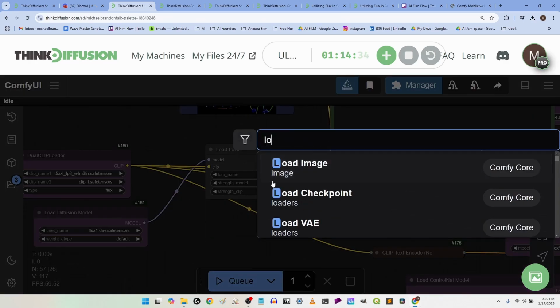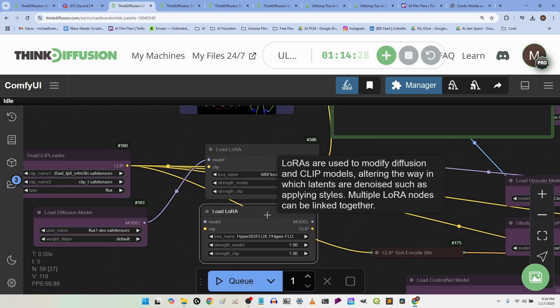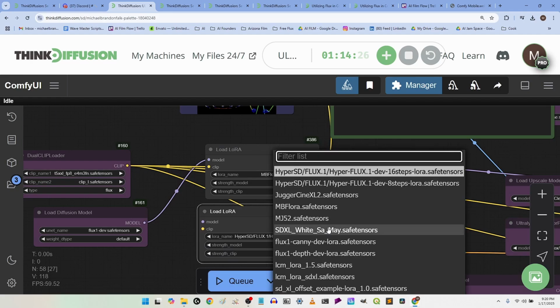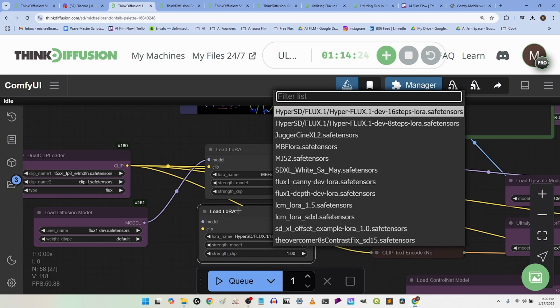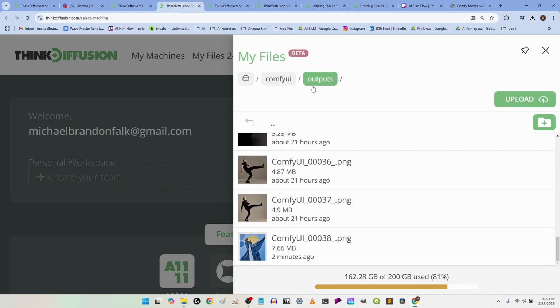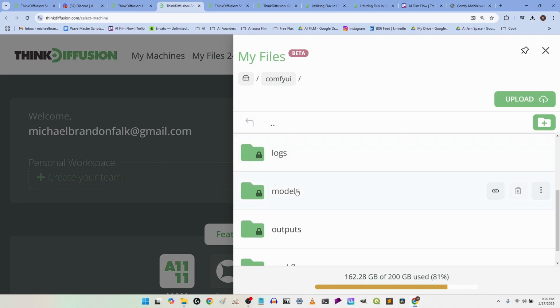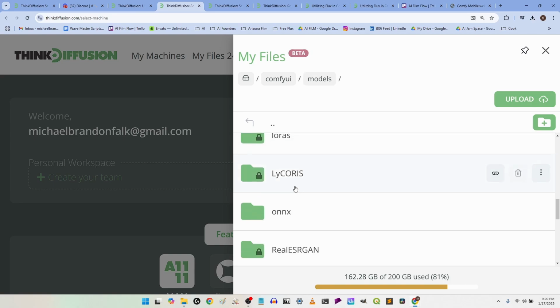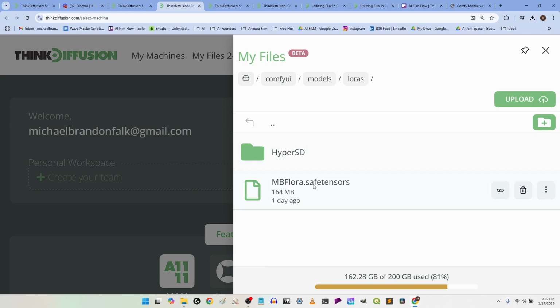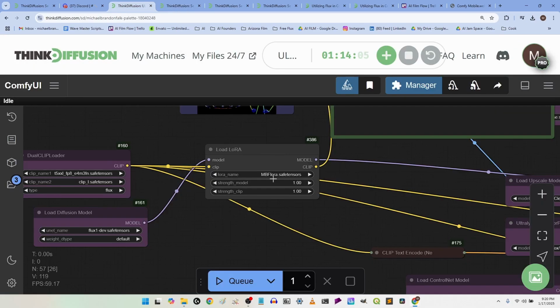You say load LoRA, and you click it, and it shows up. And then you select the LoRA you want, which is the one that you uploaded, your custom one. So it's the one that you dragged and dropped into Comfy, and then where is it? Models, LoRA, I think. Yeah, there it is. LoRAs, boom. And you dropped it right there. That's all you need to do. Then you can just click it right here.